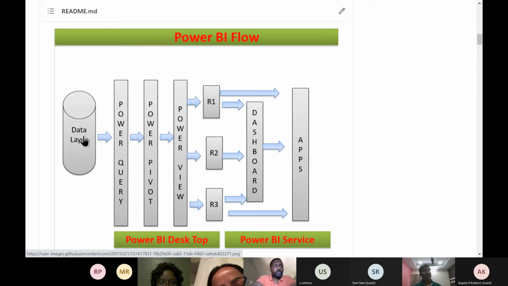Data may be stored in files, or it may be in some SQL database, or some NoSQL database, or some platform, maybe a web platform or cloud platform. Somewhere your data is stored. That data we are going to access inside Power BI Desktop. We have something known as Power Query. We may be doing something here. Then we are doing something in Power Pivot. Then we are doing something called Power View.